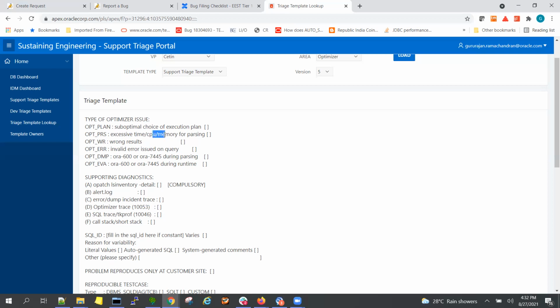Sometimes we request an incident trace file, because when a SQL is stuck on parsing for a long time, it will spin on the CPU, and then we will take frequent short stack or pstack, and we will upload that. So that will also be part of this incident trace file. Next, call stack and short stack. As I said, if you have taken a pstack or short stack, mention that yes, attached.